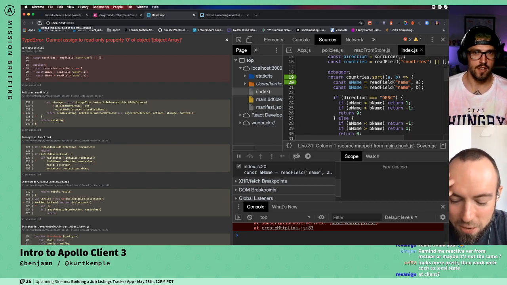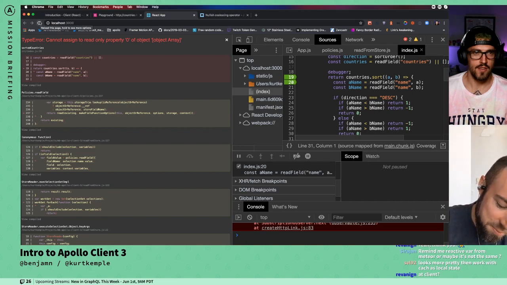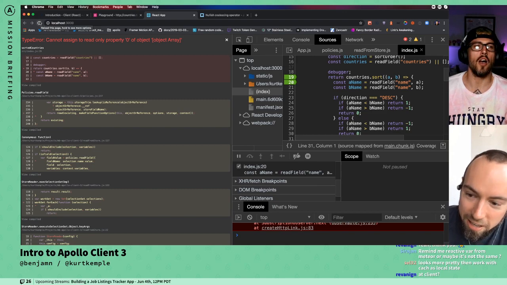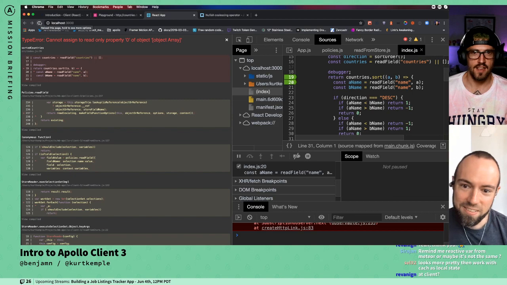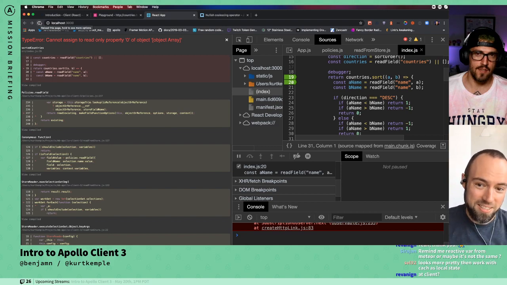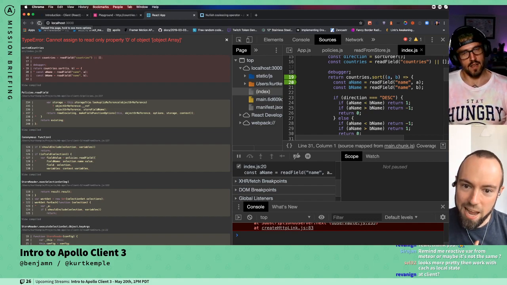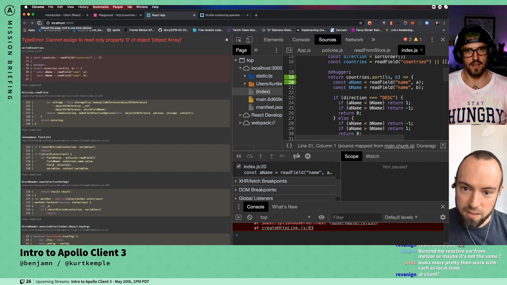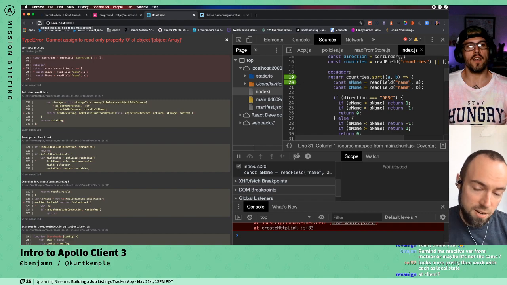You know what it is? Unfortunately, the array.prototype.sort method is destructive, so it actually modifies the array. Not only does it modify countries, it also returns countries. So in some cases this should have worked. However, that countries data that we read is immutable. It's frozen in development.